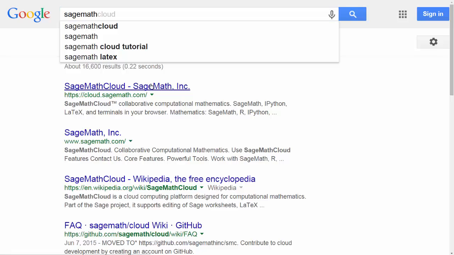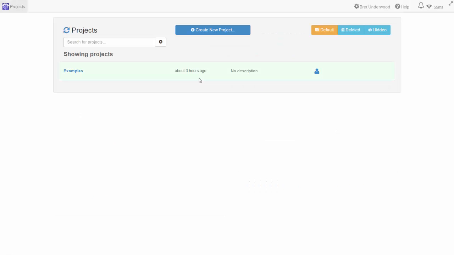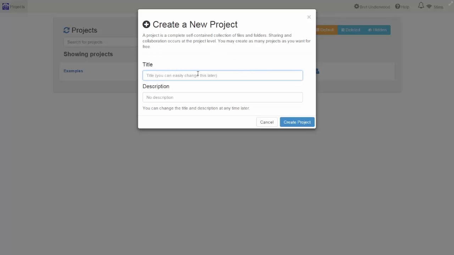And click on that. When you first arrive at Sage, you'll have to create an account. I already have an account, so I'll just go ahead and sign in. After you have signed in, you will end up at a page like this listing all of your projects. If you don't have any projects, you'll just see a blank screen, and then you click Create a New Project. So let's just create a new project here, and let's call it Learning Sage.